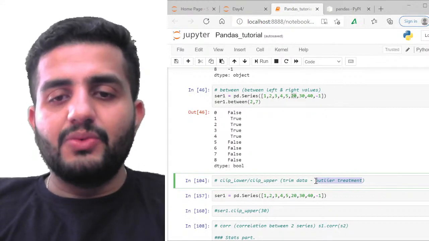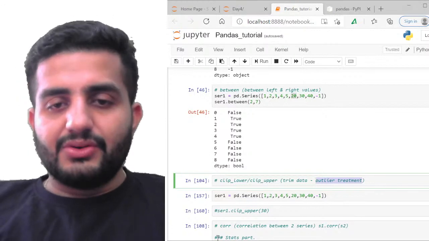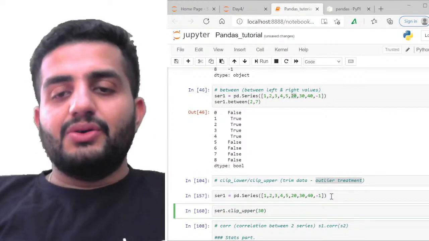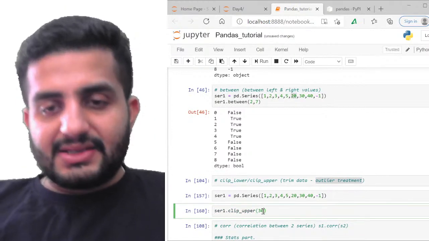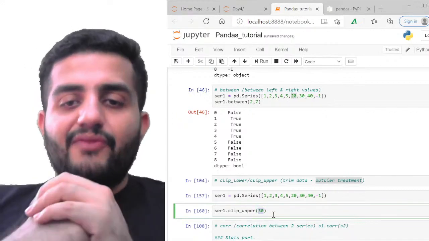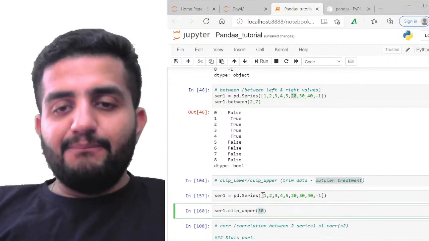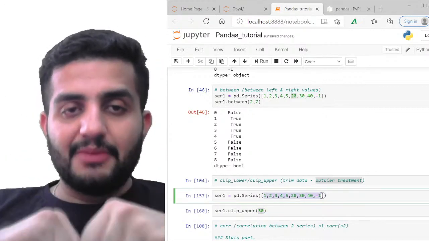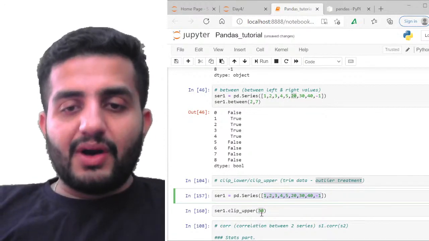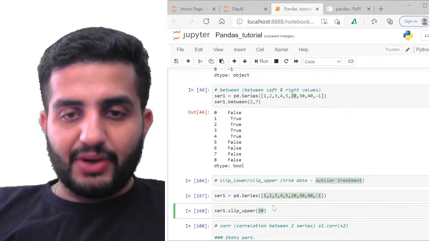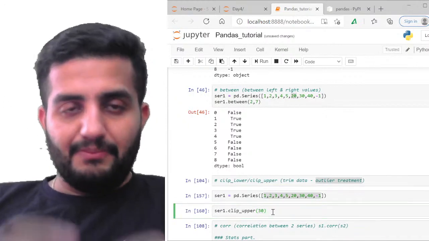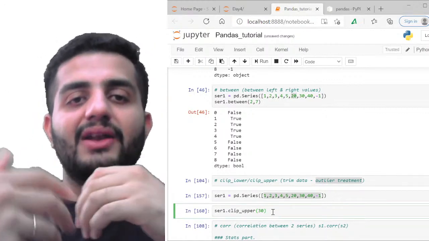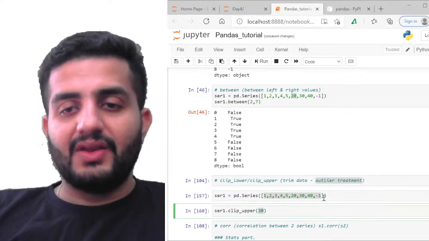So what does this mean? Clip upper and clip lower take one argument by default, a value. Basically what I'm saying is, if the data points of my series are above, say, 30, then in that case replace all the higher values with the value which I'm passing here. Let's check this.